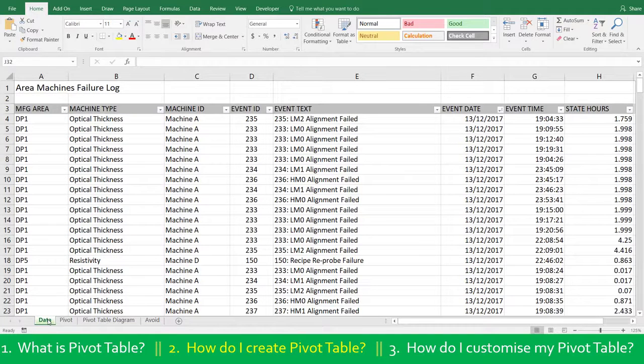Back to the raw data. Before you start building a pivot table, it's a good idea to familiarize yourself with the raw data. Each row in the data contains information on each failure that occurs. For example, we have the manufacturing area, which is the area in which the machine is in, the machine type and ID, the failure event, the event date time, and the duration at which the machine is in that state.